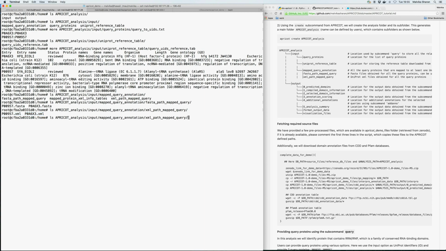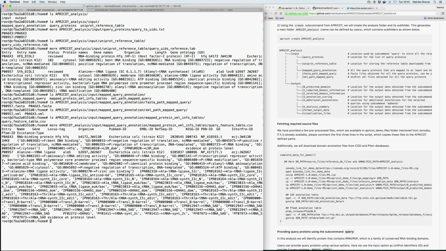The information from the XML files is saved into this file called query feature table. We can quickly have a look at it. It looks a bit messy because of a lot of gene ontology terms right here. However, if we look at the header, we know what we extracted from the XML. So it's entry name, gene, locus tag, organism, PubMed ID, different references for cross-refs purposes, gene ontology, its existent type.